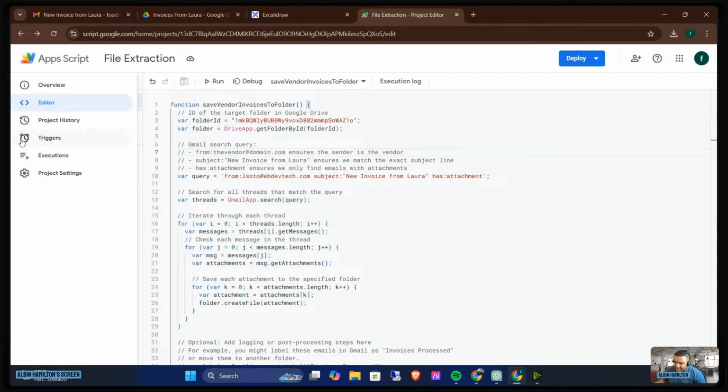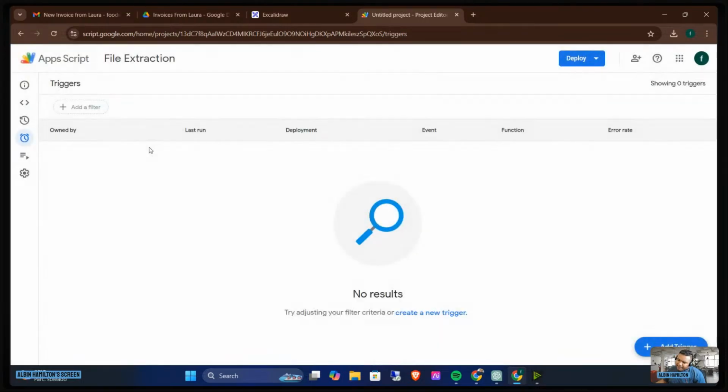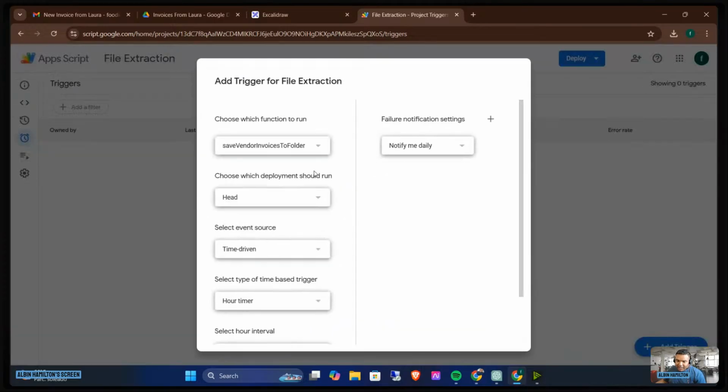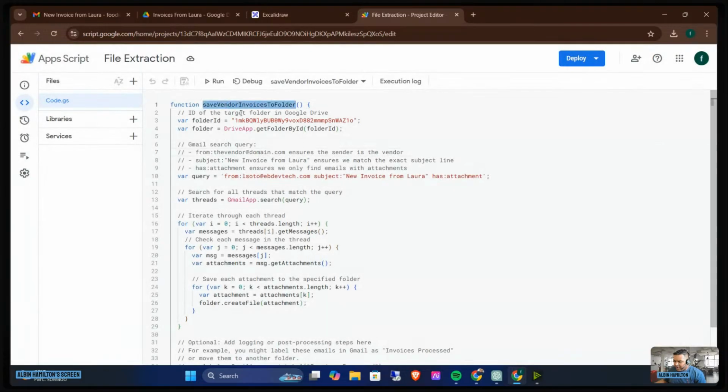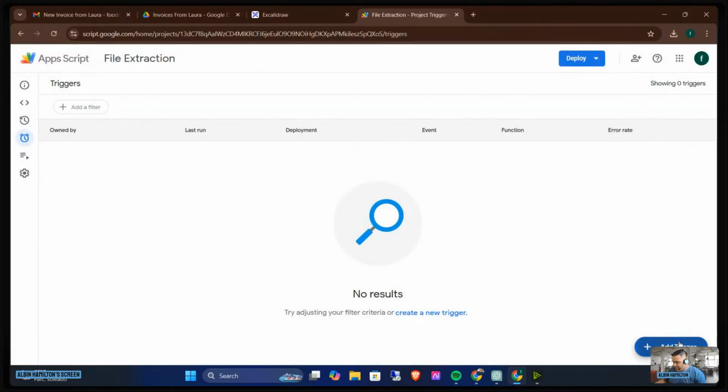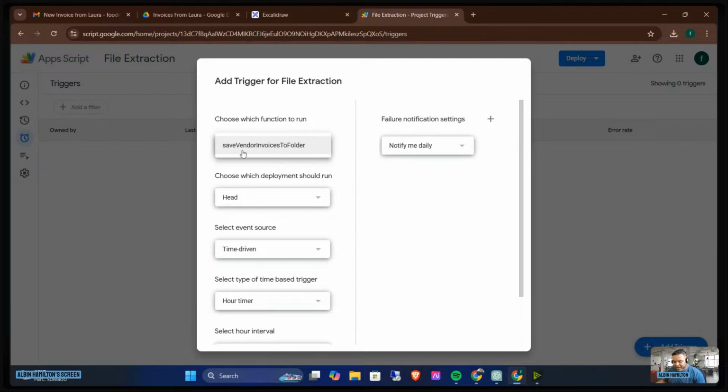So if you go here to the left hand side, you just go to triggers, and now at the bottom we have an option to add a trigger. So we just add the trigger. We select our function. Remember, we just have one function in this code, and it's this one here: save vendor invoices to folder. By default, the system already recognized that I only have one function, so it already pre-populated that field for us. But if you have multiple functions, then you're going to need to select the one you want to run with the trigger.